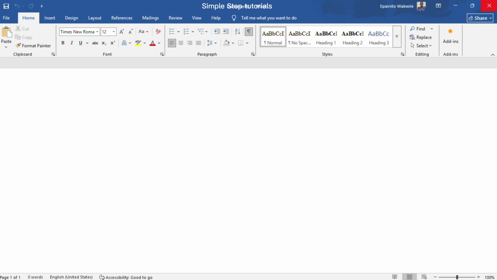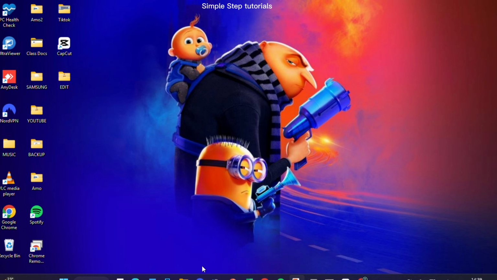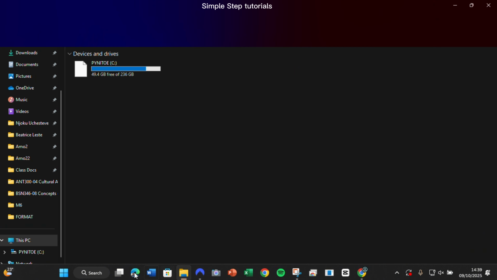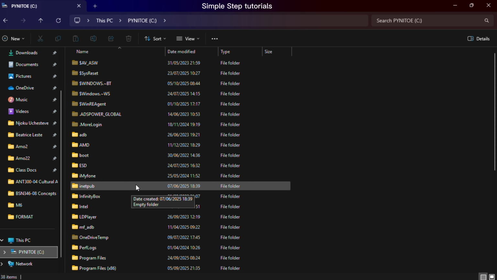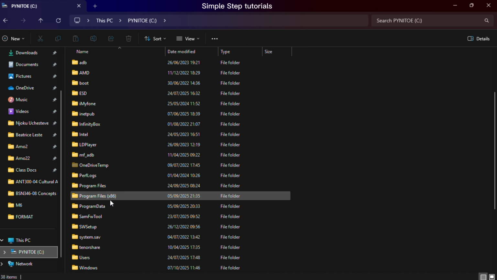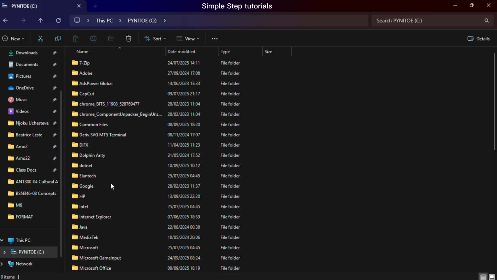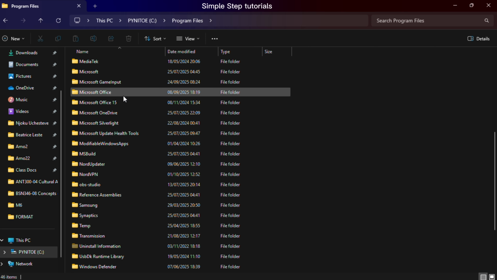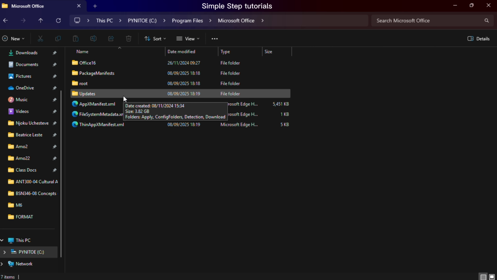Step 1. Close all Microsoft Office apps like Word, Excel, or PowerPoint. Step 2. Open This PC, then open Local Disk C. Step 3. Go to Program Files and find the Microsoft Office folder. Step 4. Open your version folder, for example, Office 16.